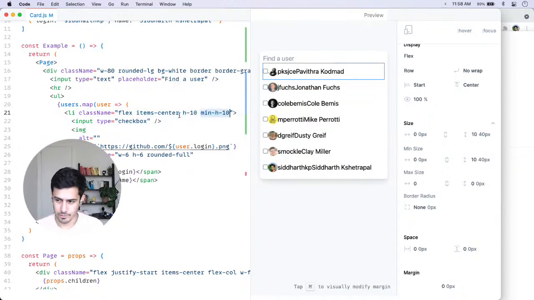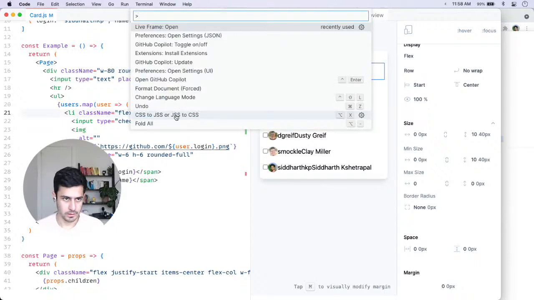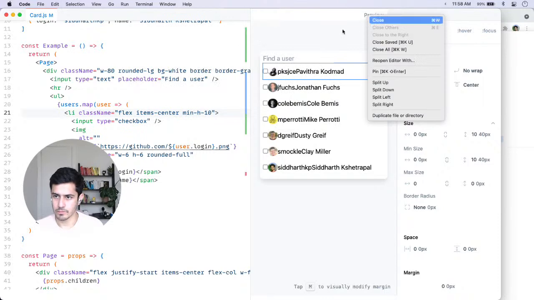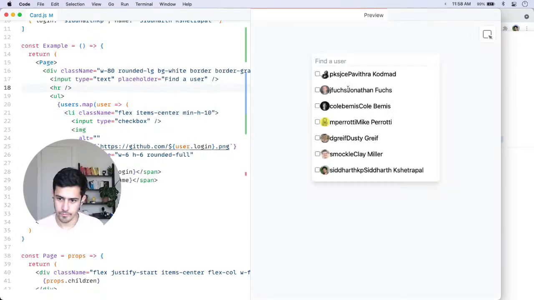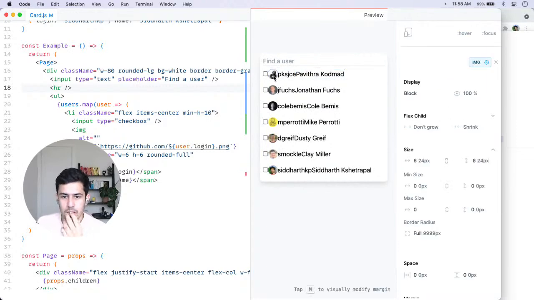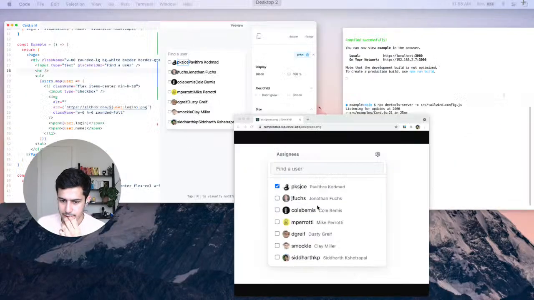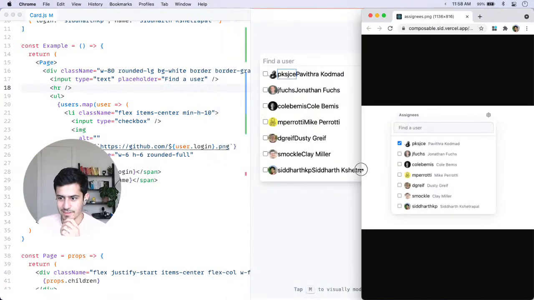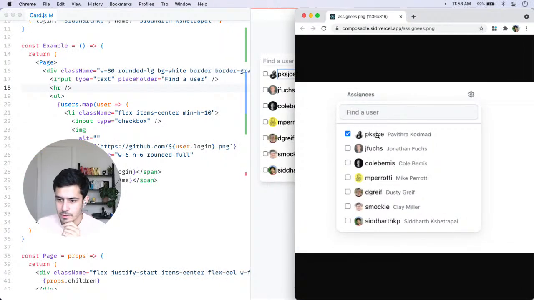Min height 40, and then I don't care about height. So I'm just going to delete this, and I can't reload here, can I? Okay, that's a shame. I'm going to open LiveFrame again. There we go. Okay, so min height. Interesting. Now let's do some text styles. Wow, text styles. I'm gonna do this.